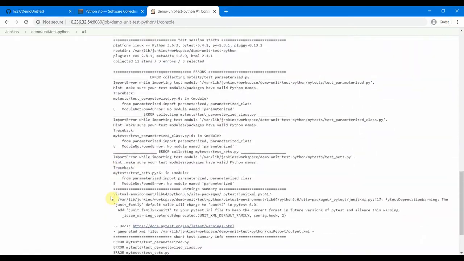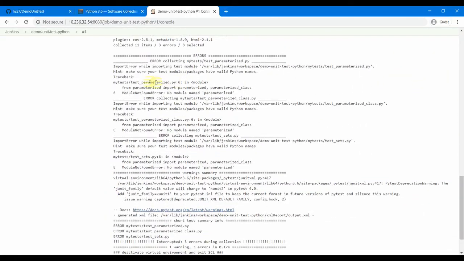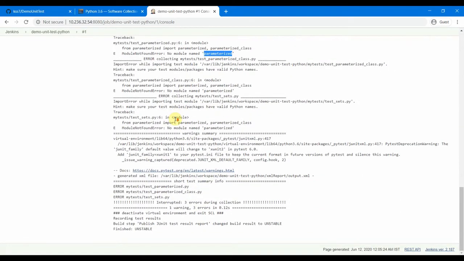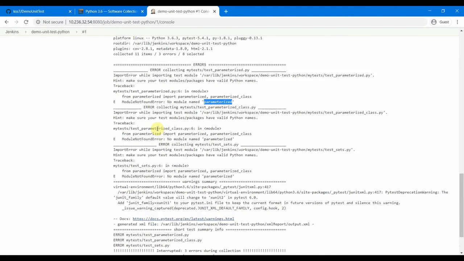And then next it is running our test. It is complaining about test_parameterized, module not found, no module named parameterized. We are using the module parameterized and it is not finding this module. We will fix that in a minute, but you can see that all our tests have run successfully in here, except these failures. Of course, we will fix it in a minute.